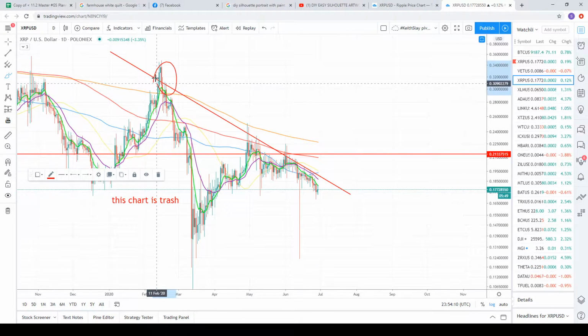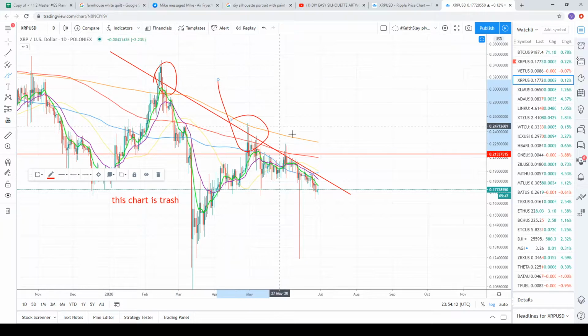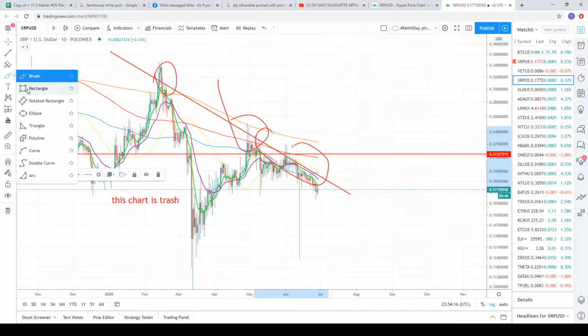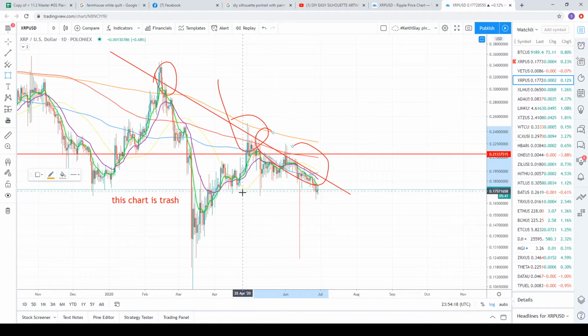You click your little brush. You can draw. You've seen Chris draw crap all the time. You don't want to draw, you want to do rectangles. You see me draw rectangular zones for targets all the time. There's a target zone.